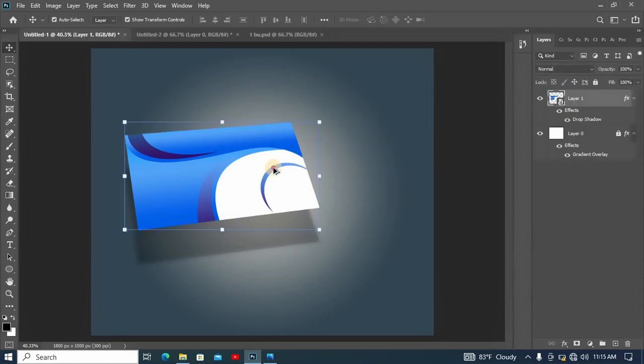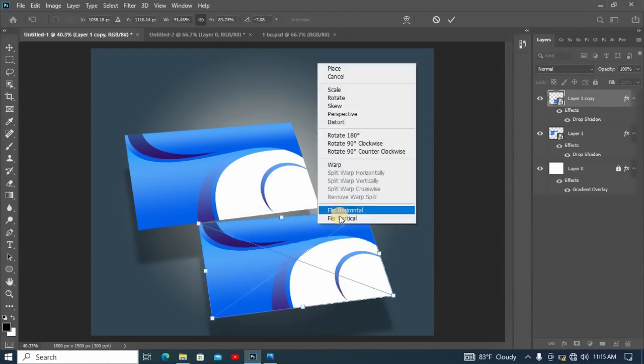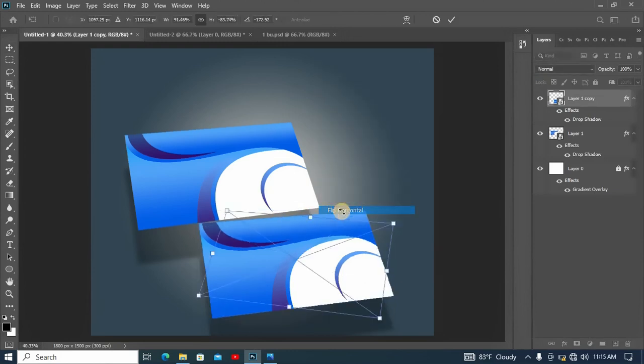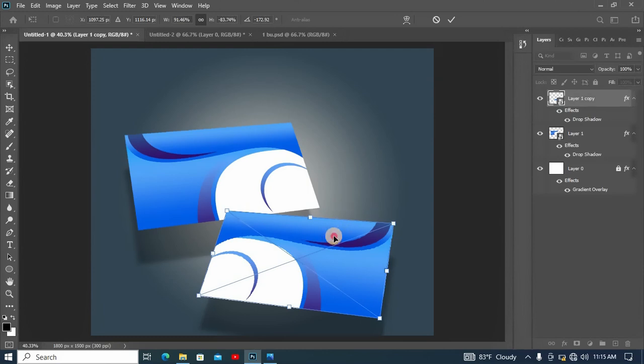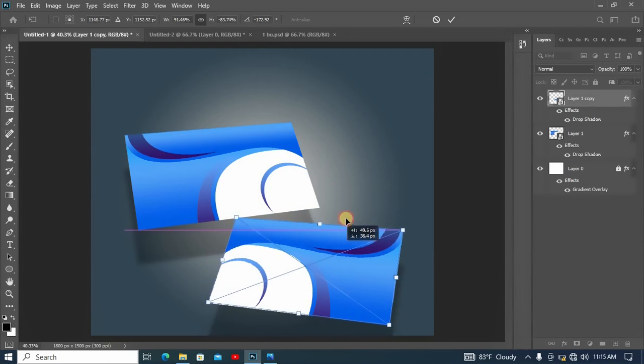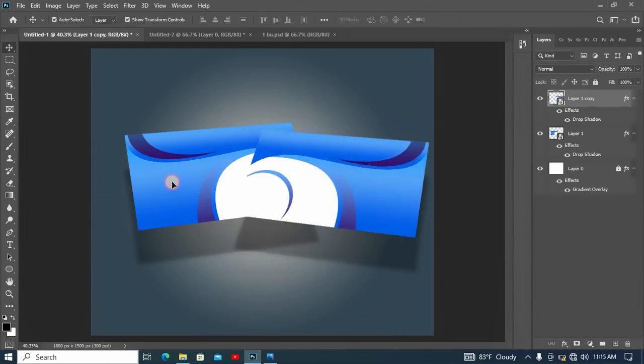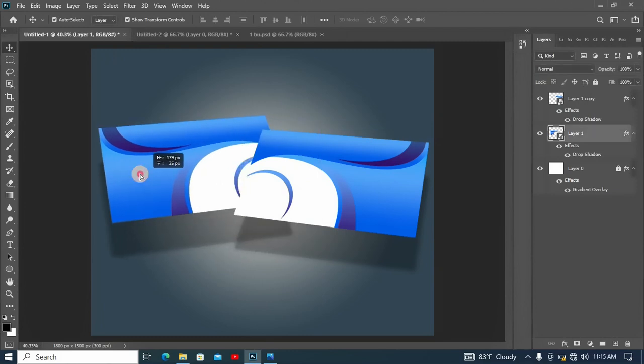Now I have to select this layer. Then I have to press and hold the Alt key and take a copy from this layer. Then I have to click on here. Then I have to right click on this layer. Then I have to click on the flip horizontal. Then I have to drag and drop this in here. Then I have to click on the tick mark. Then I have to select this. Then I have to drag and drop this in here.